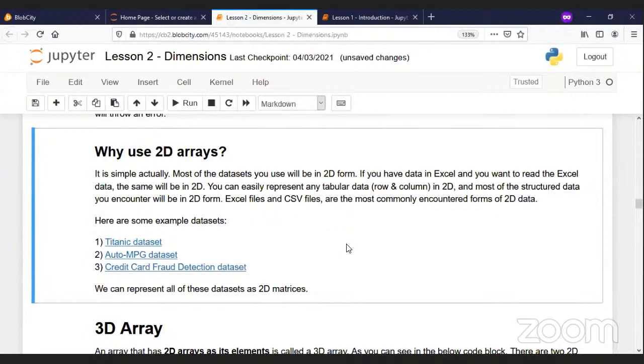So here are some example data sets. Let's look at this one, the Titanic data set or the Auto MPG data set. These are all available inside Python. Credit card fraud detection data set. We can represent all of these data sets as 2D matrices.